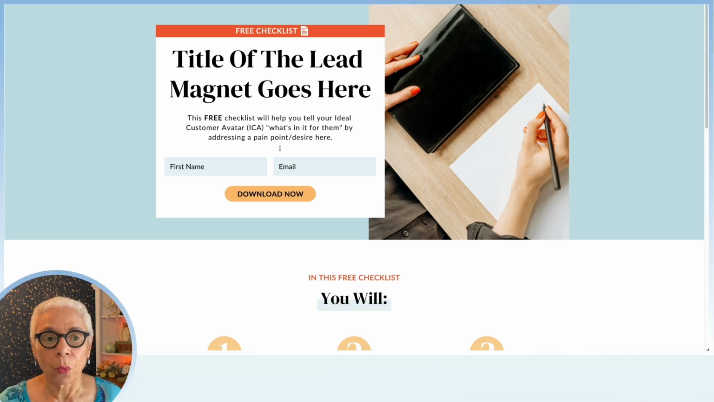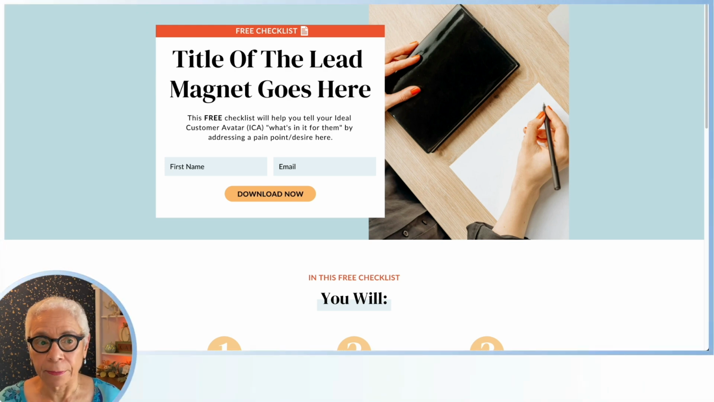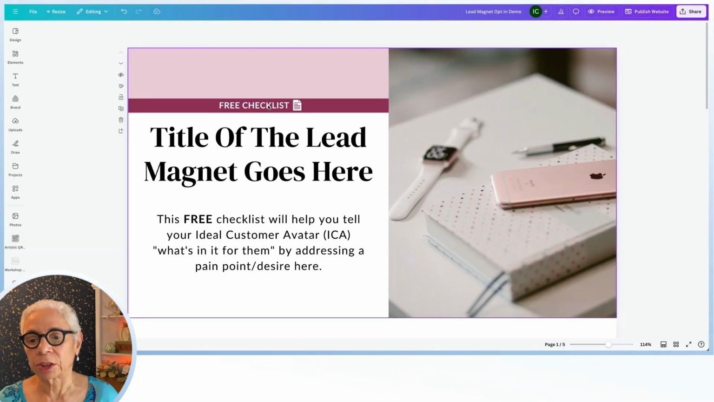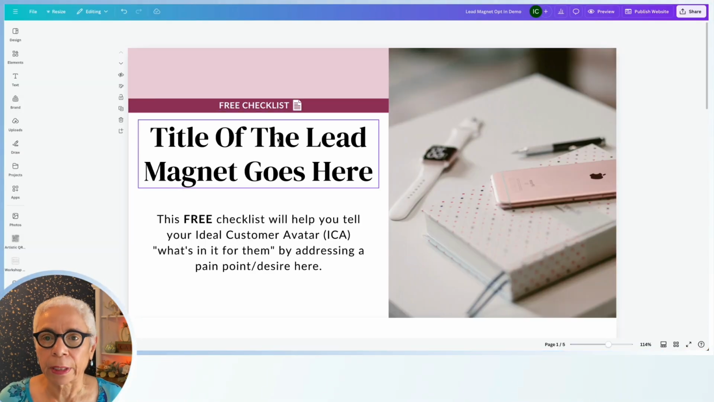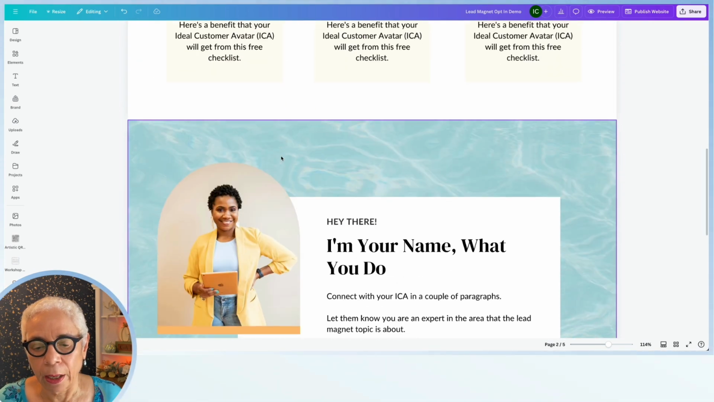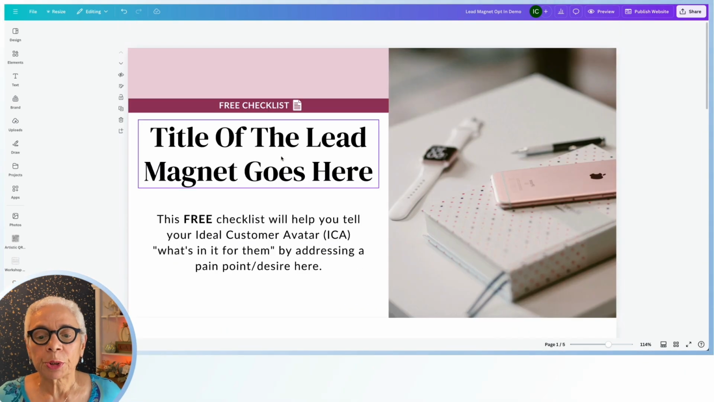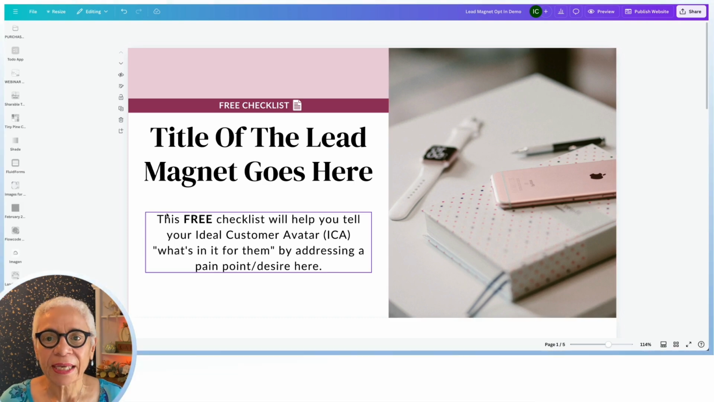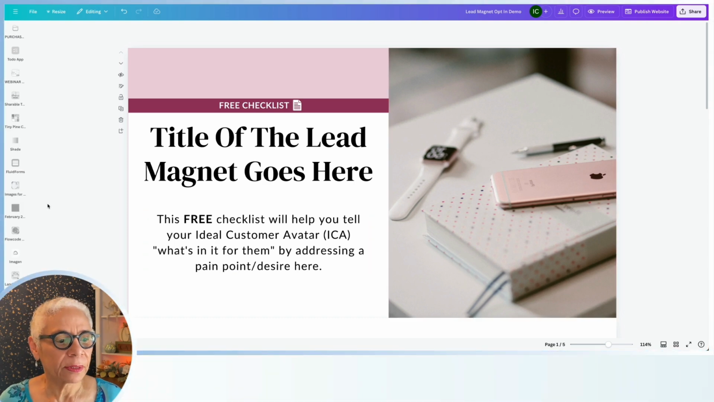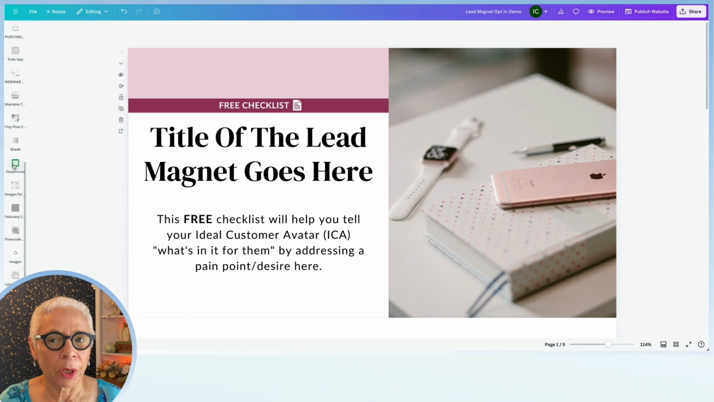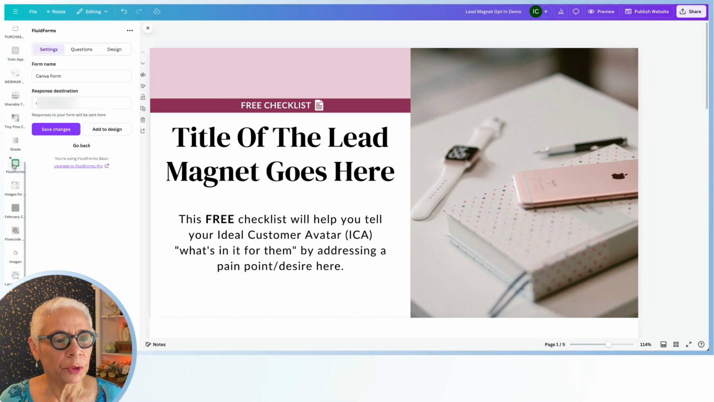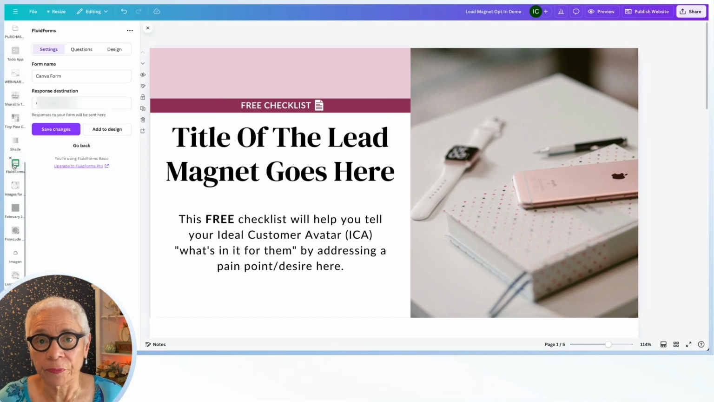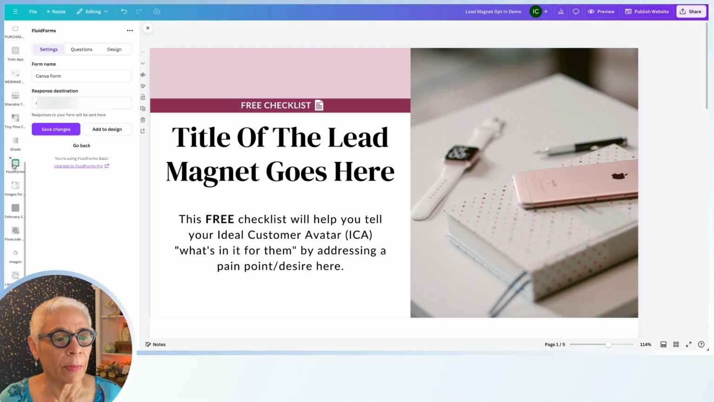I'm going to show you what we're working toward today. So here it is. I just changed some images and a little bit of color here, but it's the same basic layout. So what I'm going to do is add a form. Okay, so we're going to go over to apps, and since I've been using Fluid Forms, it's already showing, but all you'd have to do is search Fluid Forms in the apps section and it'll come up.